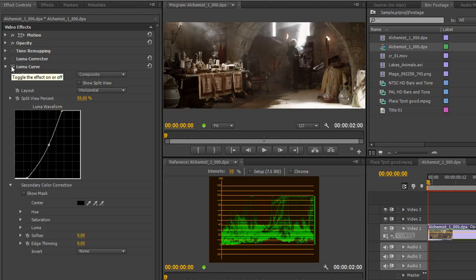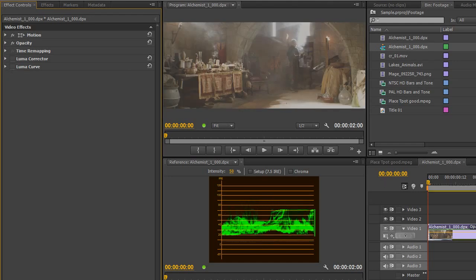Anyway, what I'm going to do is turn off the luma corrector, and I'm going to make sure my footage is selected, which it is. Bear in mind I've moved this layout around just for the sake of the tutorial. I've got my reference monitor here with the YC waveform, with the chroma turned off, so it's just luminance. My program monitor here, and the color corrector workspace is what we're working in.